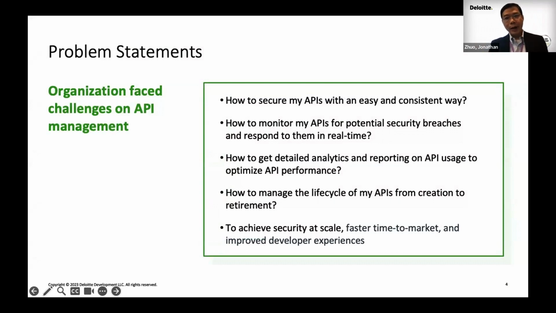Second, API analytics. How to get detailed analytics on API usage, including traffic, performance, and error rates, so they can optimize API performance and improve the developer experience. Third, API lifecycle management. How to manage the entire lifecycle of APIs from creation to retirement. This includes versioning, documentation, and API deprecation.